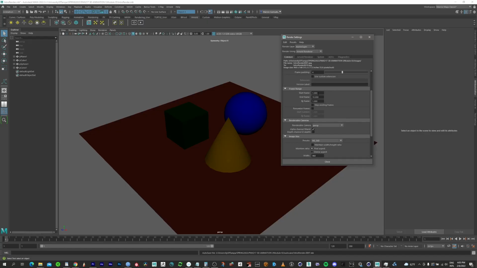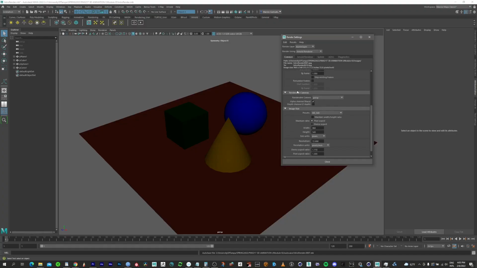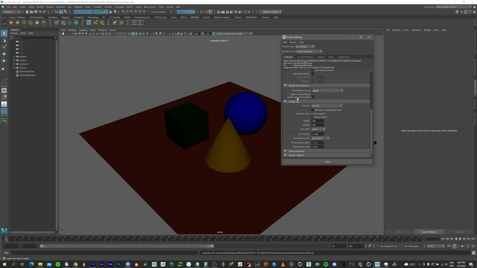Here, frame range, you can select the start frame and the end frame. For example, here we have 200 frames, but it's set up to render only to 10. We could put 200 here and it would render everything. Renderable cameras, you can select the different cameras you want to render. Here we're just using the standard perspective render, but we can create extra render cameras.